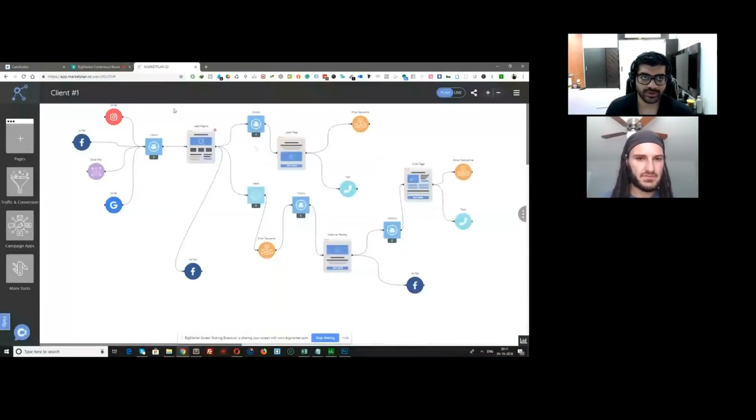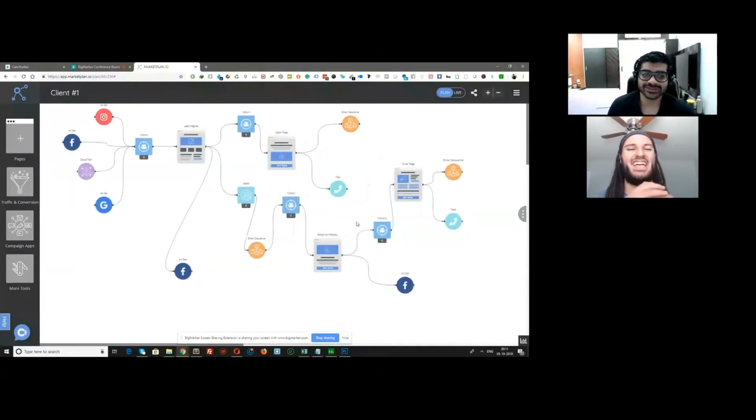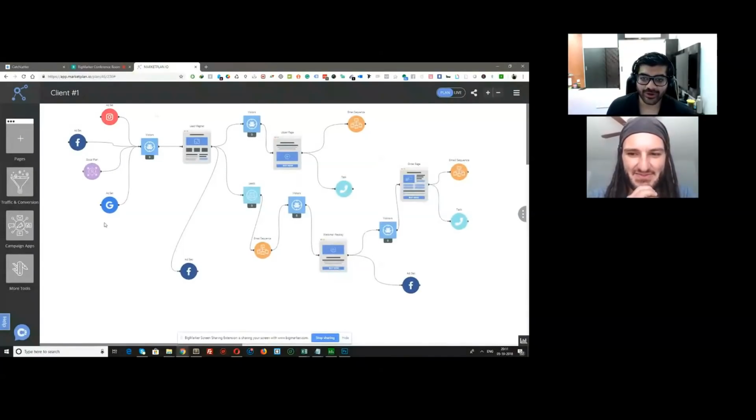So right now, my screen is being shared. Sure. So let me just take over this funnel, and then we'll answer all the questions. So I've renamed this to client 1 because obviously I didn't want the client to be named. So this is the funnel that I've built. I know it might scare a lot of you at first, like what's happening.